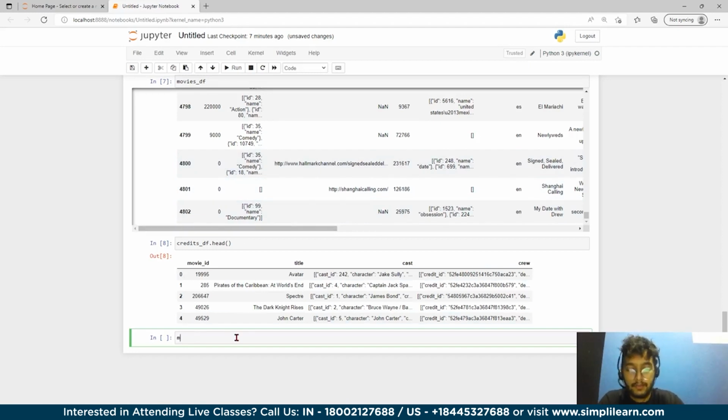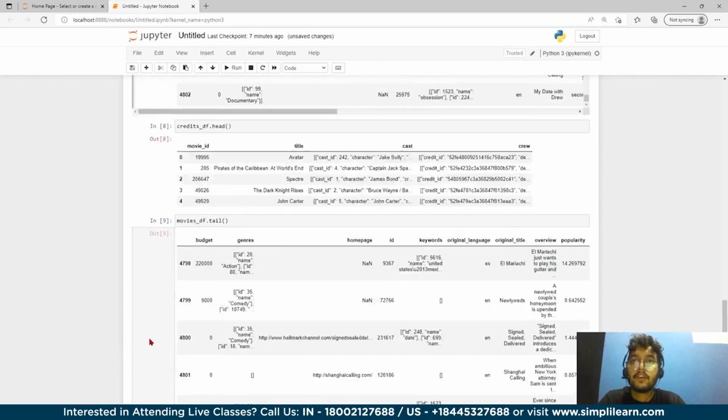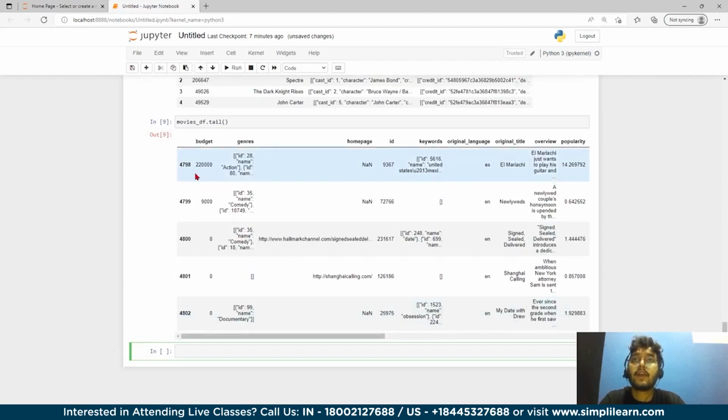So here let me do it with the movies one, df.tail. Yeah. So here you can see rows 4798, 4799 till 4802. So with tail we can see our last 5 rows. Moving forward, let's merge the credit dataset into the movie dataset, because if we combine them, the confusion will be less, and at the end it will be better for us.